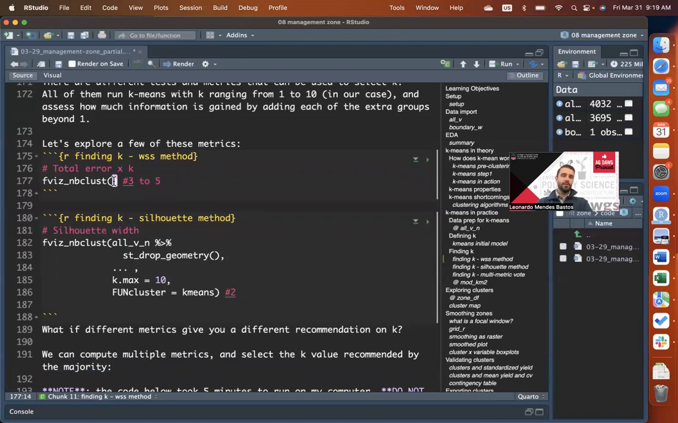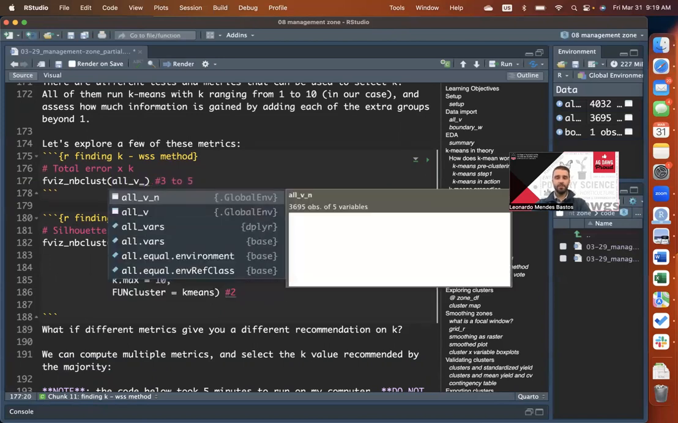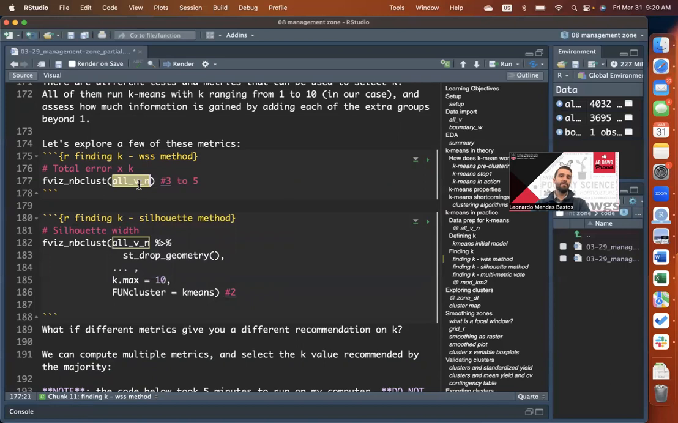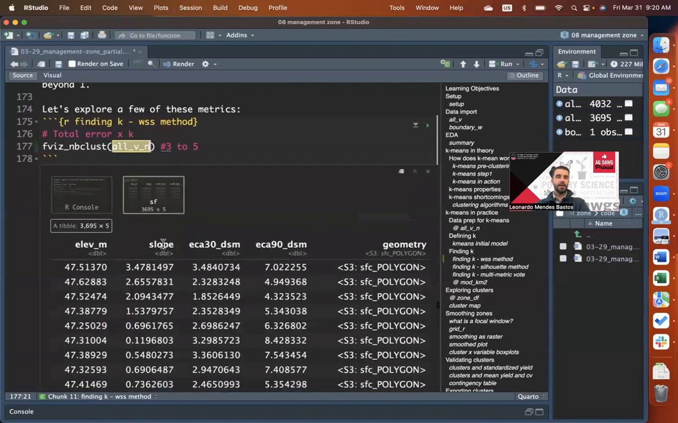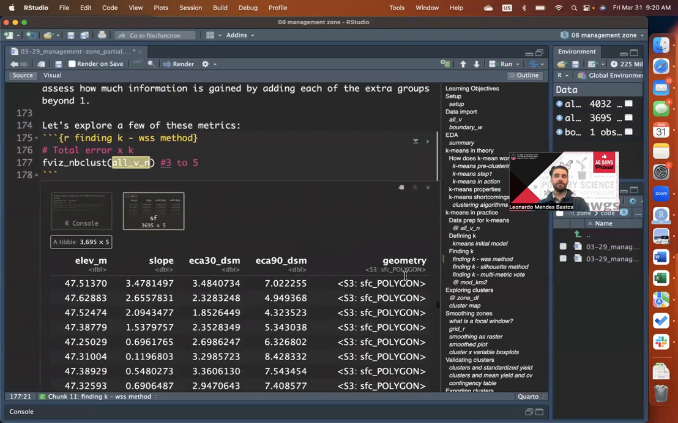So what we're going to do is the first argument that we give this function here is the data coming in. So that is the all_v_n. Remember that allvn is the numerical version that we wrangled specially for k-means. So it does not have any NAs, and it only has... well, let me print it. It only has elevation, slope, and then EC at 2 depths, and the geometry column as well.